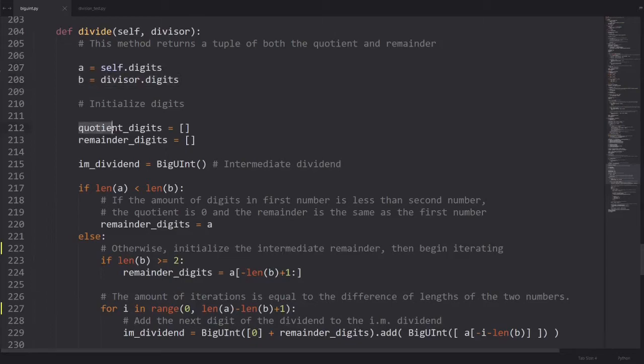Now, we initialize a few things. We initialize the digits of the quotient and the remainder, and these are empty lists, which means that they're equal to 0. And we initialize the intermediate dividend also to 0.